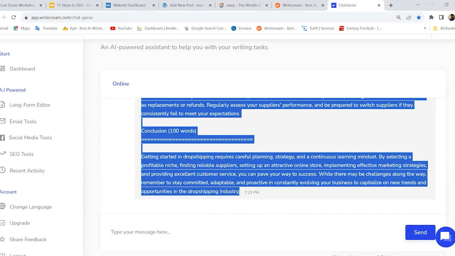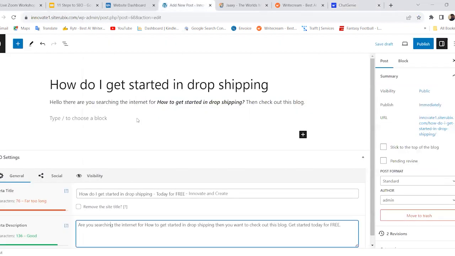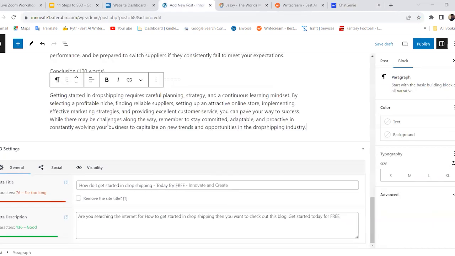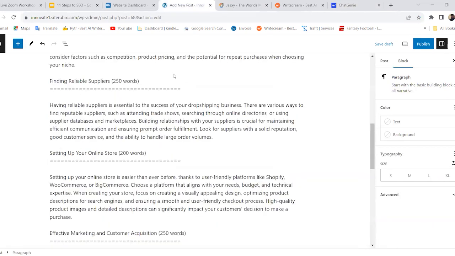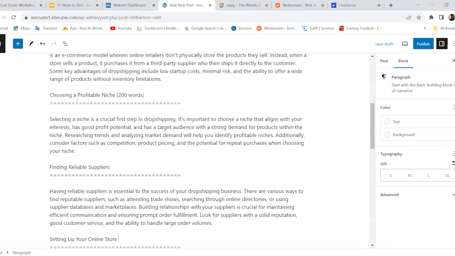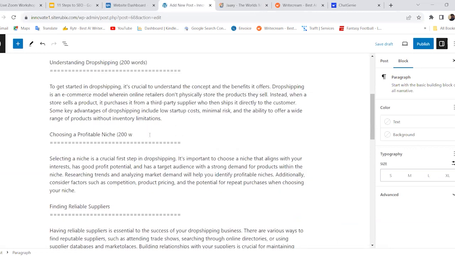So I'm just going to take that blog and I'm going to go back here and I'm just going to paste it. Boom. So there you have a blog. And then, of course, you would come in and take out these things here. Take that out. But it actually tells you how to get started. That's the powerful thing about it.